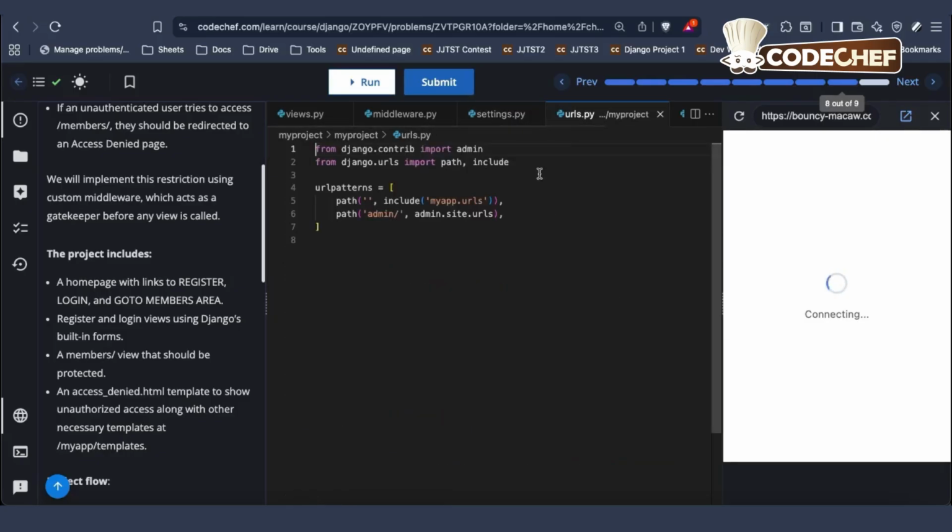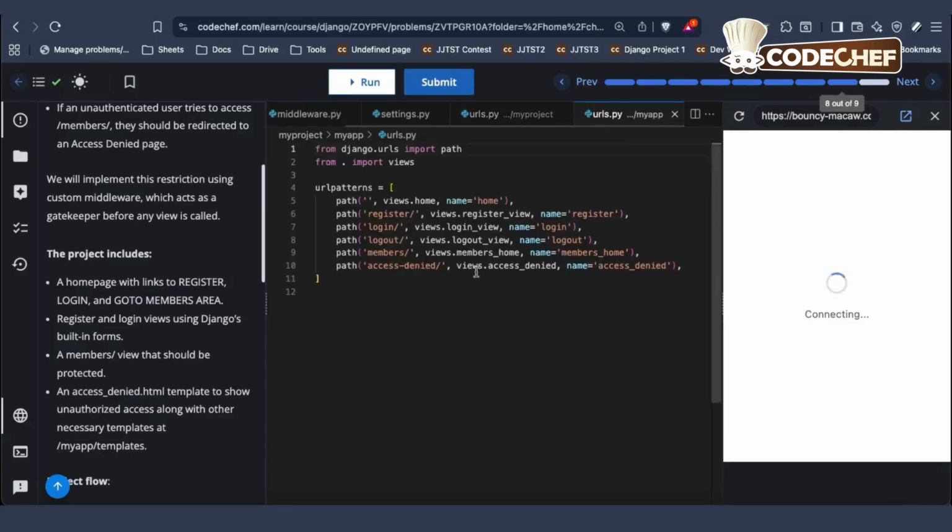Alright, now we also have this urls.py file. This is the project's urls.py file where we are including the app's urls.py file. And here in the app's urls.py file, you can see that we have the different paths. This is for the home, this is for registering the users, this is for login, logout, and this is the members area. Remember, this is the path which will be restricted if the user is not logged in. And this is the access denied URL, which will call the access denied view if an unauthorized user tries to enter the members area. Alright, so let me run this project and show you how it works.